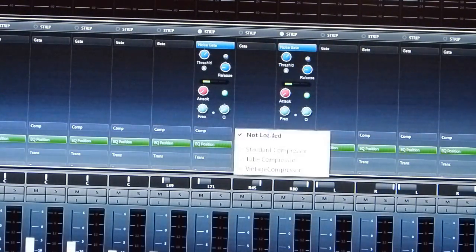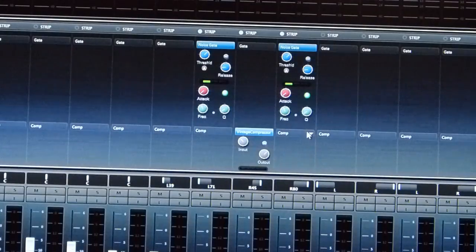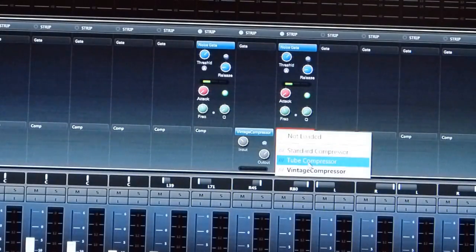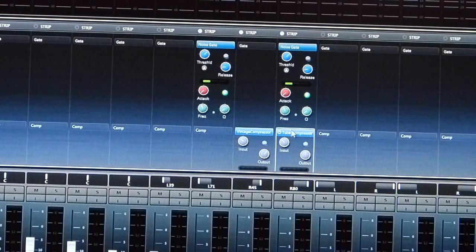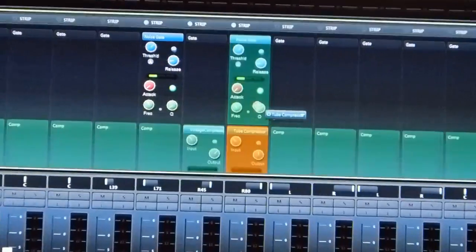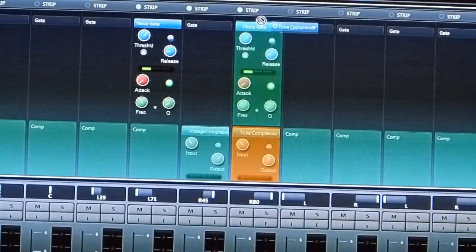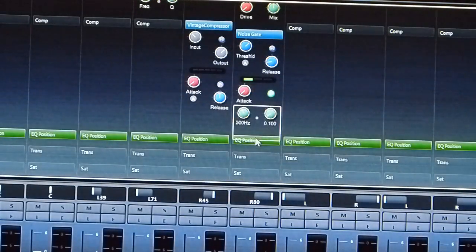Then on this channel, I don't want to have just one compressor. I want to have 3 different types of compressors. So I want a vintage compressor on that channel, and on this channel I want a tube compressor. But let's say this tube compressor, I would really like that to come before the noise gate. So if I wanted to change the order, I could just drag and drop and change the signal flow that easily. Below that we have EQ position.